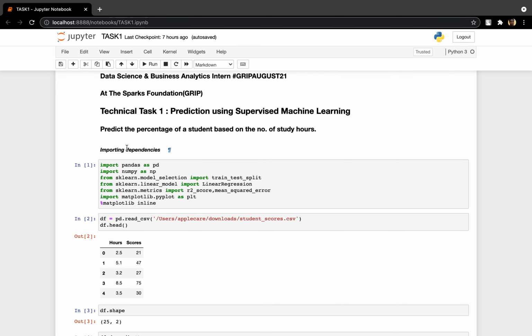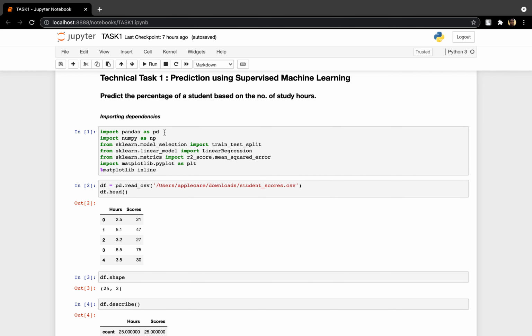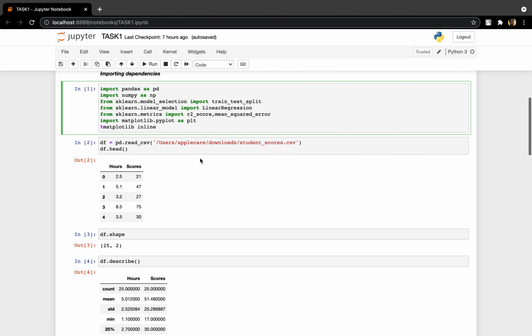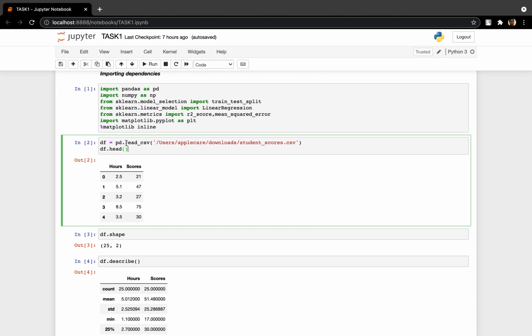First of all, I imported the necessary dependencies, or the libraries I'll be needing, such as pandas for data manipulation and analysis, NumPy for working with arrays and matrices, and sklearn to work with our model. We also use the linear regression model from sklearn, and matplotlib to work on some visualization. And we also used R2 score and mean squared error metrics for the evaluation.